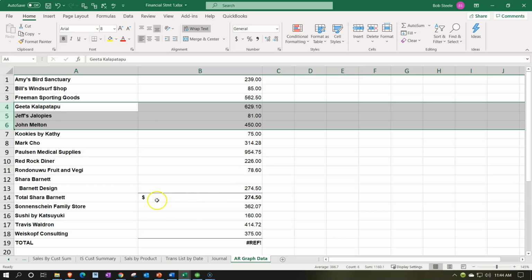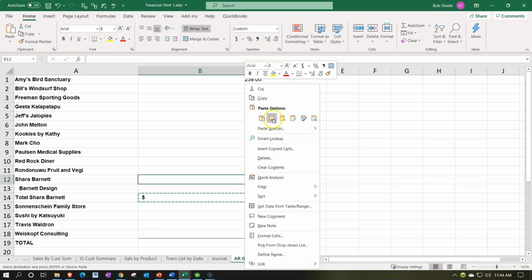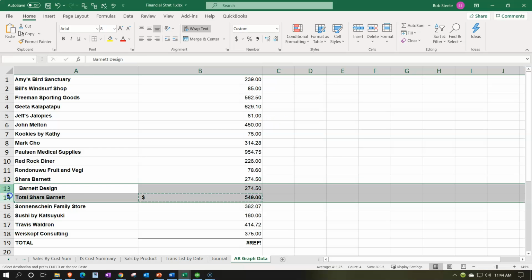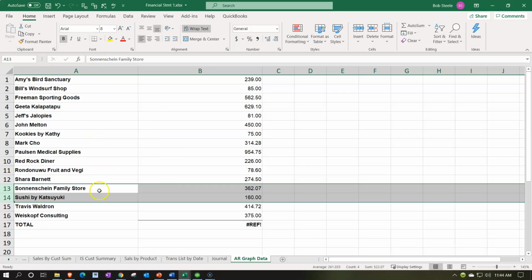I'm going to do the same thing down here. This one is totaling up a couple columns. I'm going to copy that total and paste it 1, 2, 3, values only right there. And then get rid of this subtotal kind of thing for the jobs. Right click and delete that. And so there we have it.